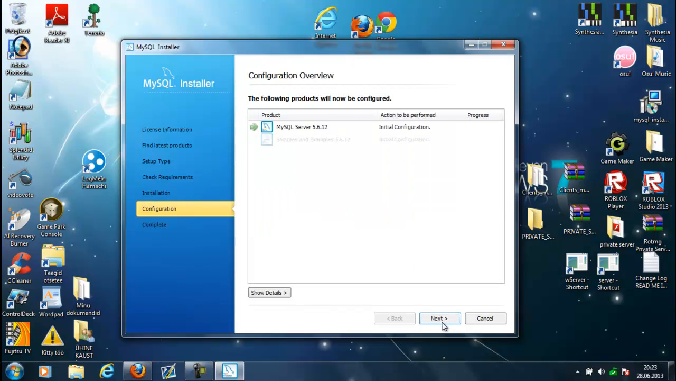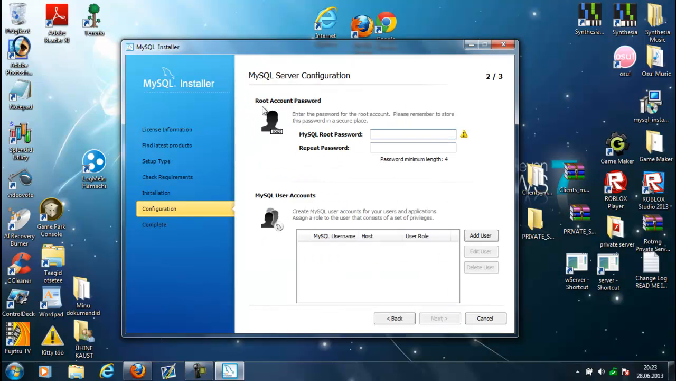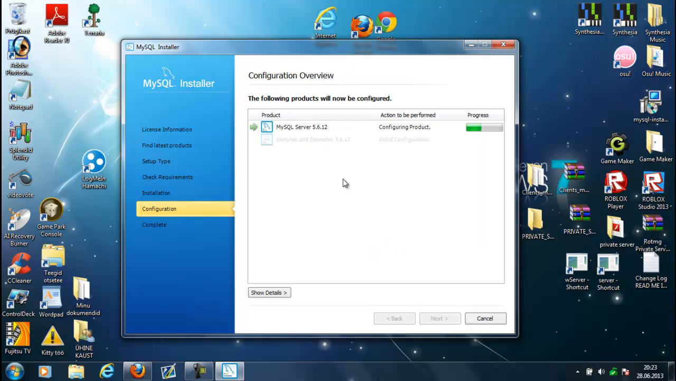Now we go next, and now the root account password. I will put the password in the description. It is botmaker, all small letters. You go next. You don't have to uncheck this. You go next, and now you have to wait a little bit more, and you go next.